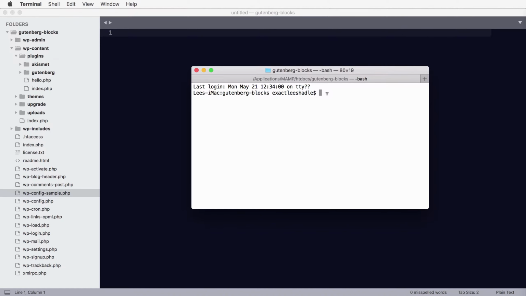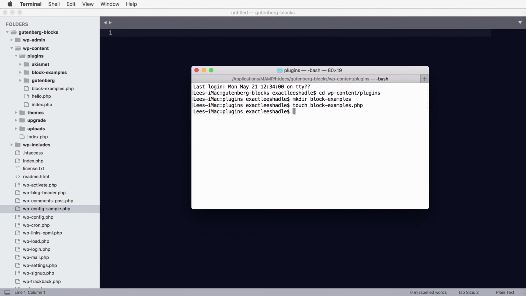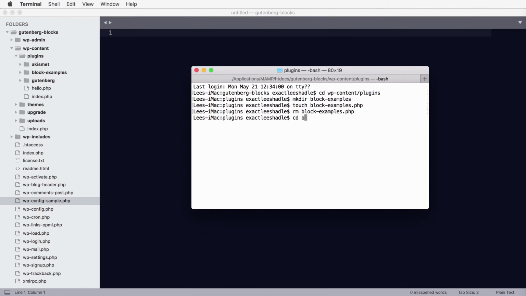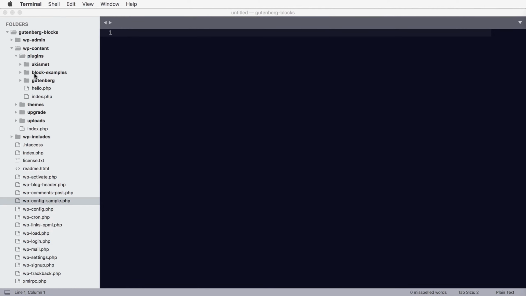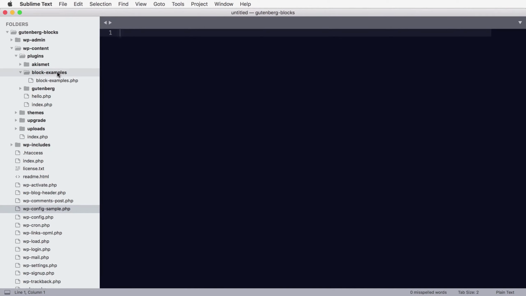All right, so you should have now. Oh, whoops, I did that wrong. Let's remove that block-examples.php, and then let's navigate into the block-examples directory and try that again. Touch, create a block-examples.php file. All right, and so you should see over here in your plugins, block-examples folder, and here is our block-examples.php.